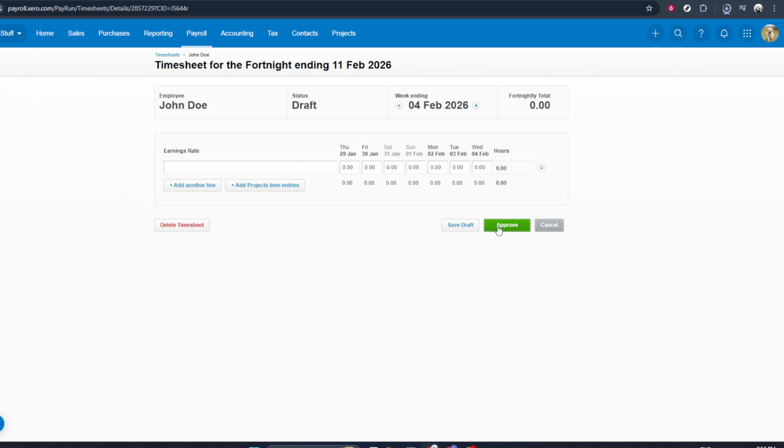Look for the Approve button on the timesheet screen. This is usually located near the top or bottom of the page. Click on Approve. Xero will then mark that timesheet as approved and it will be ready to flow through to your next pay run. That's all you need to do to approve a timesheet in Xero.